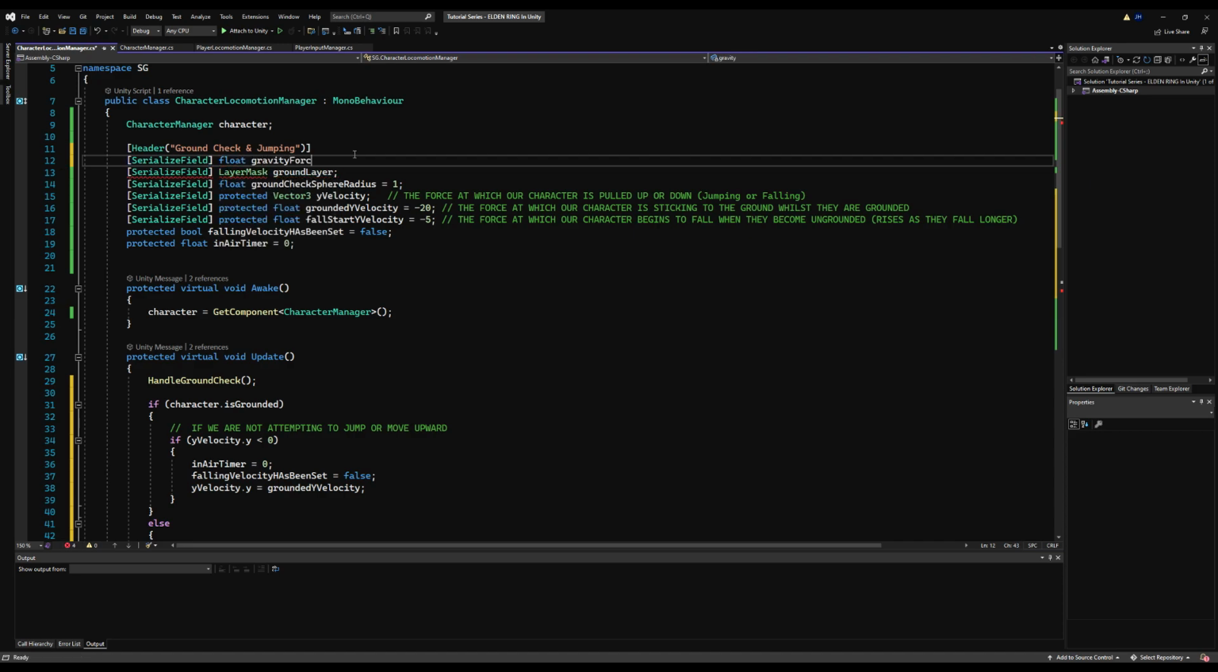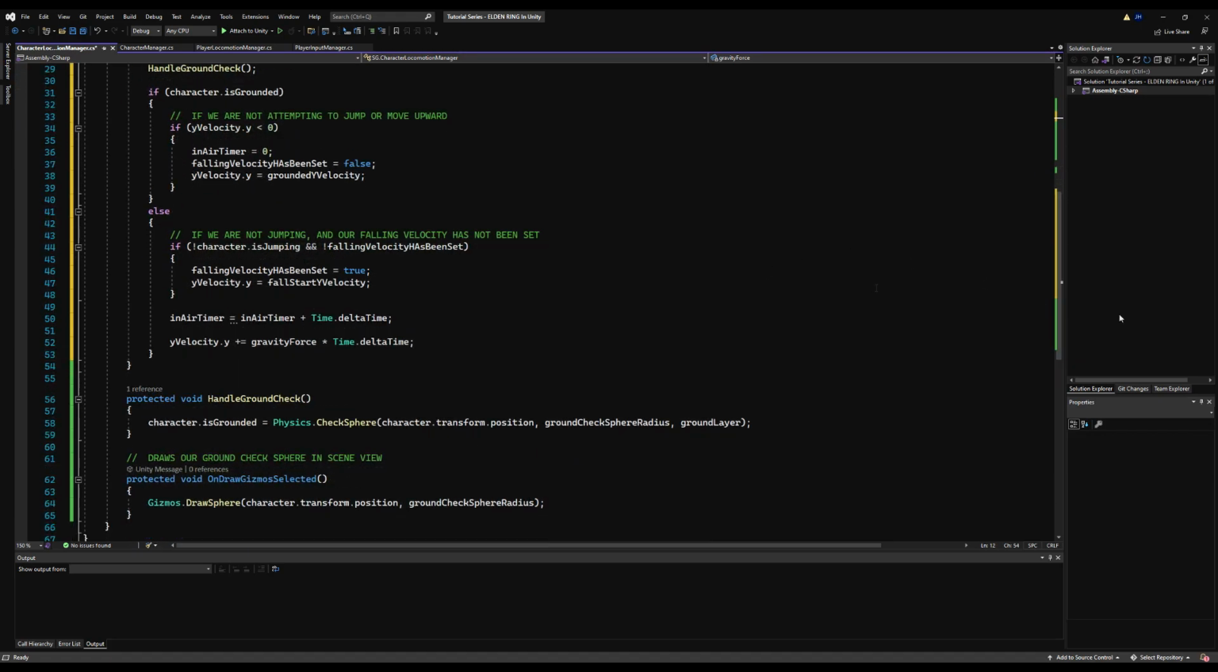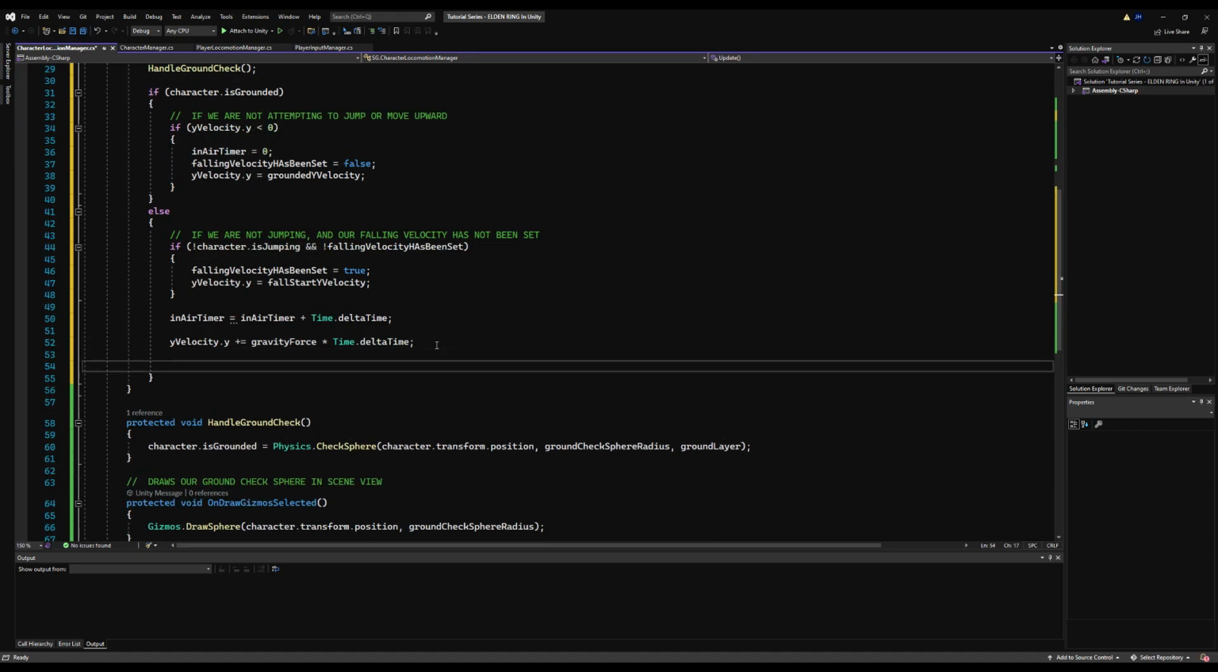So I'm going to make a serializable field float. Gravity force is equal to minus, I'll say 5.55. We're probably going to increase that a whole lot. I don't remember what I had for my other project, but I think it was relatively high, so we'll tweak that when we go into the game.